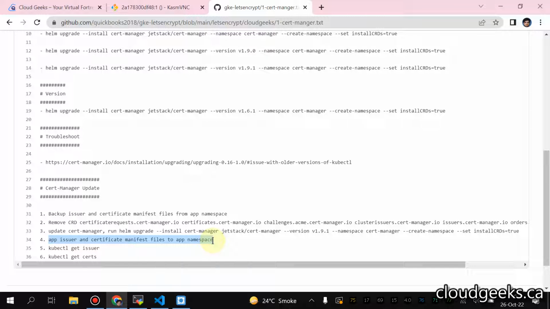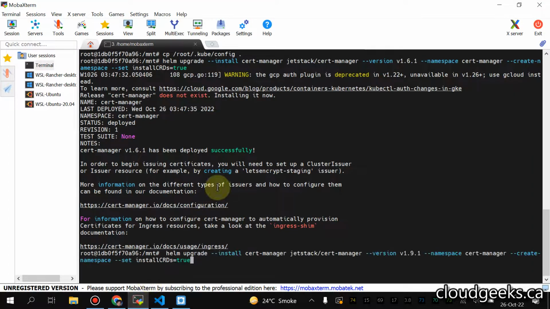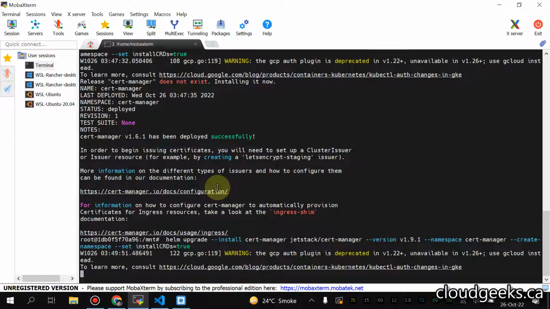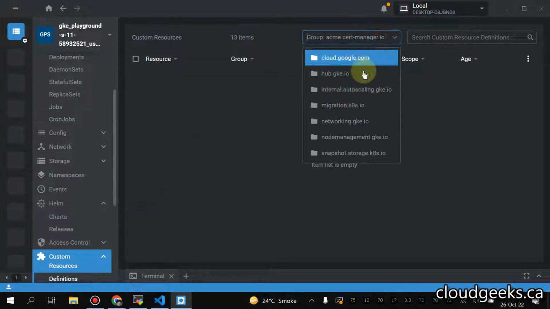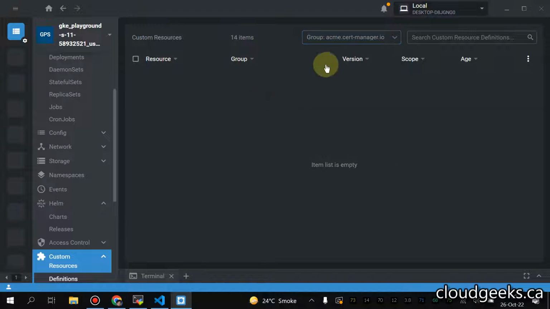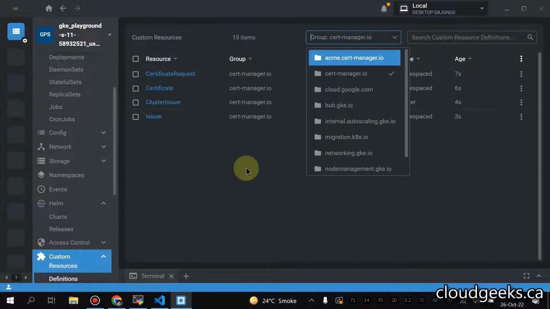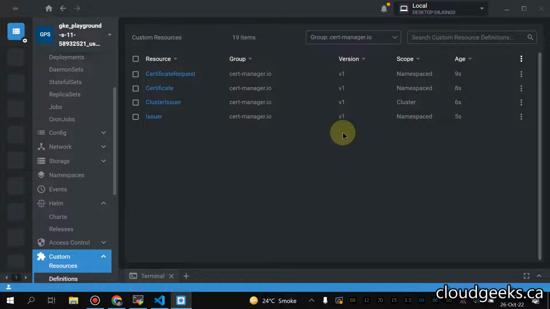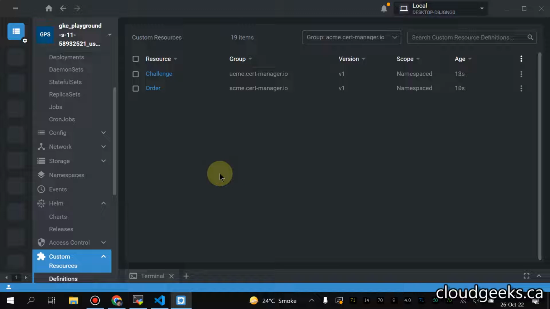So now we are going to update to the latest version with this command, and simply I'm going to use this command. What it does is update our cert manager to the latest version. And if I navigate to cert-manager.io, you will see these CRDs are now going to be available, and the acme cert-manager CRDs are going to be available.